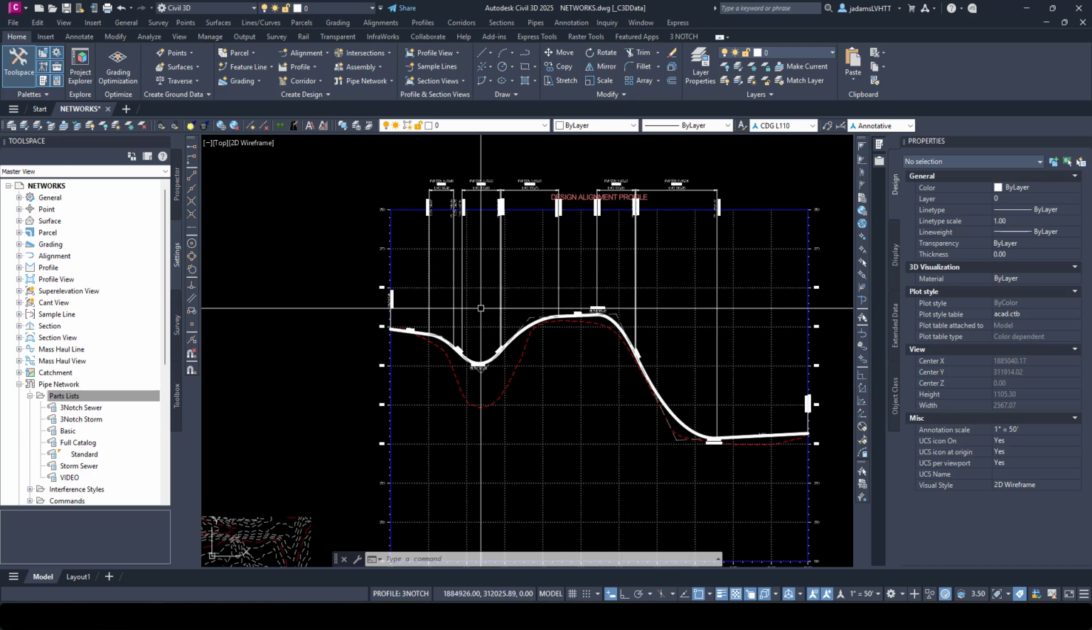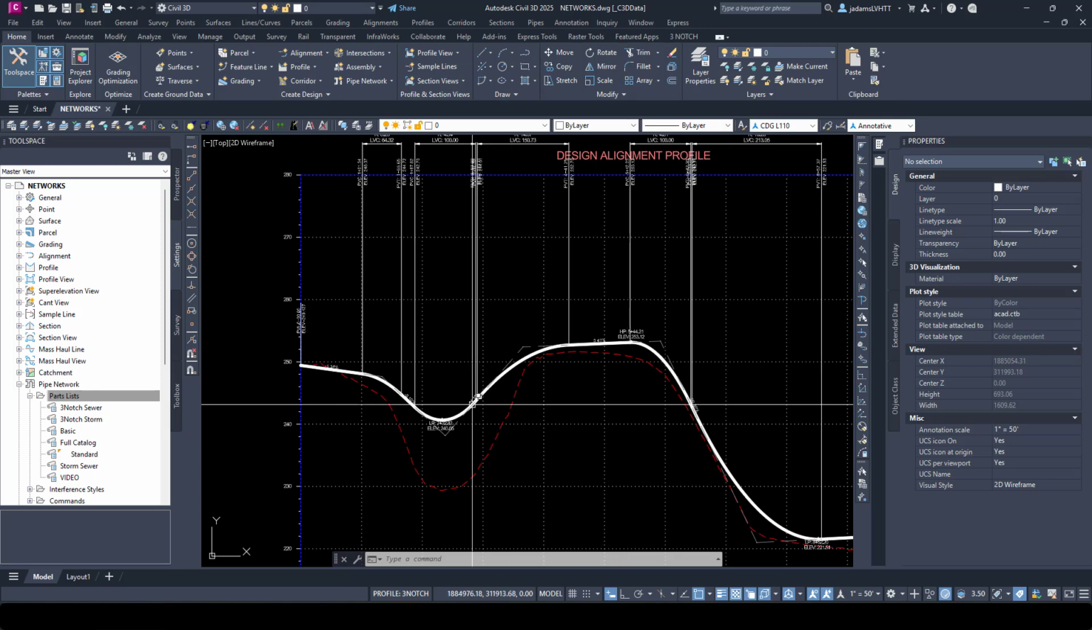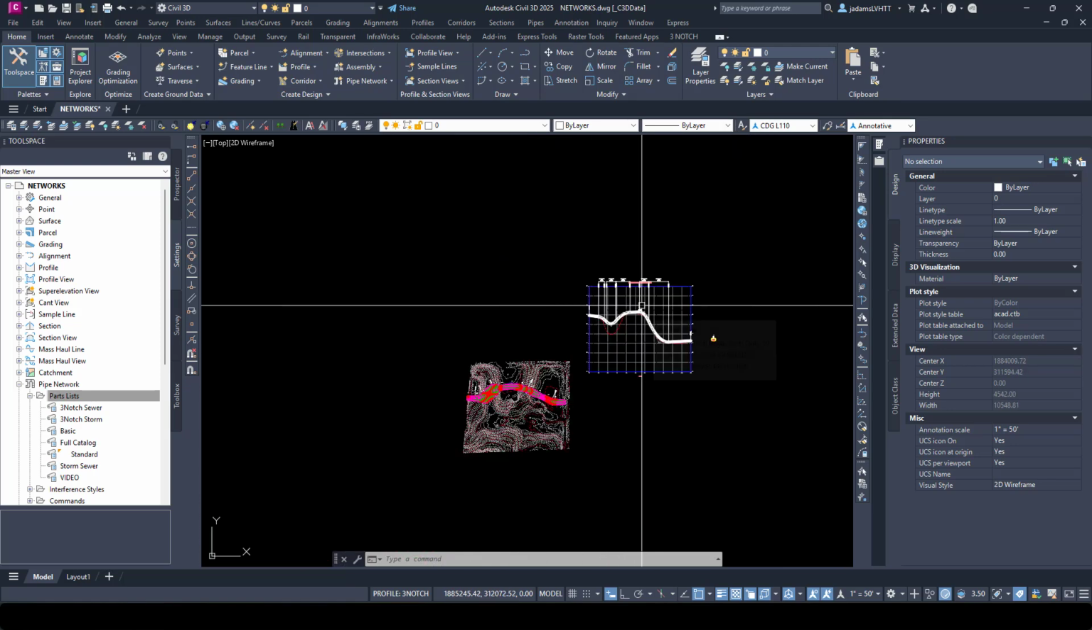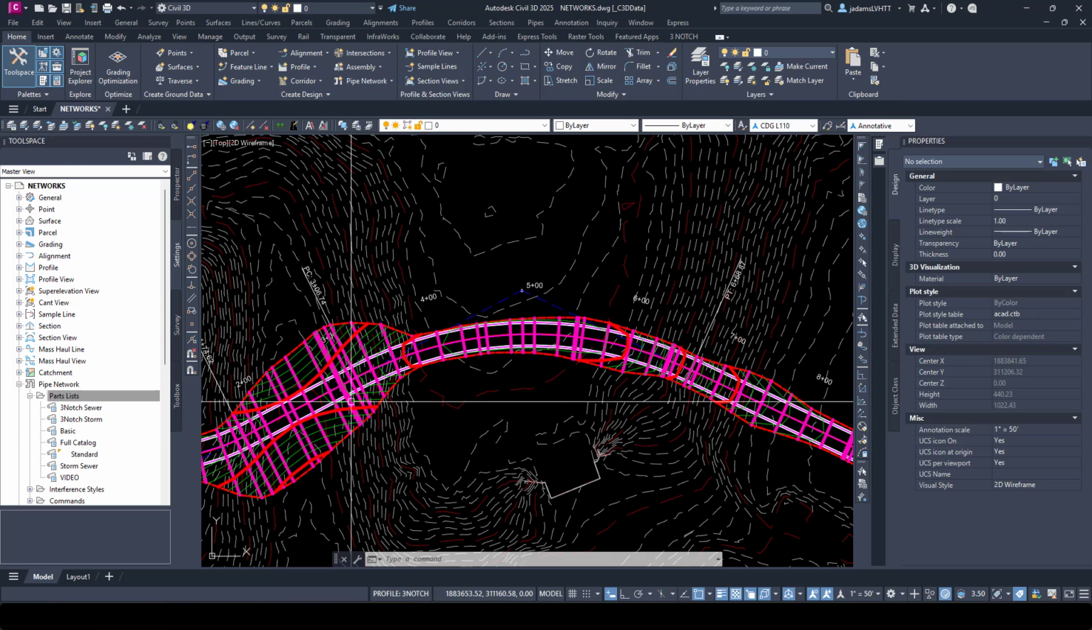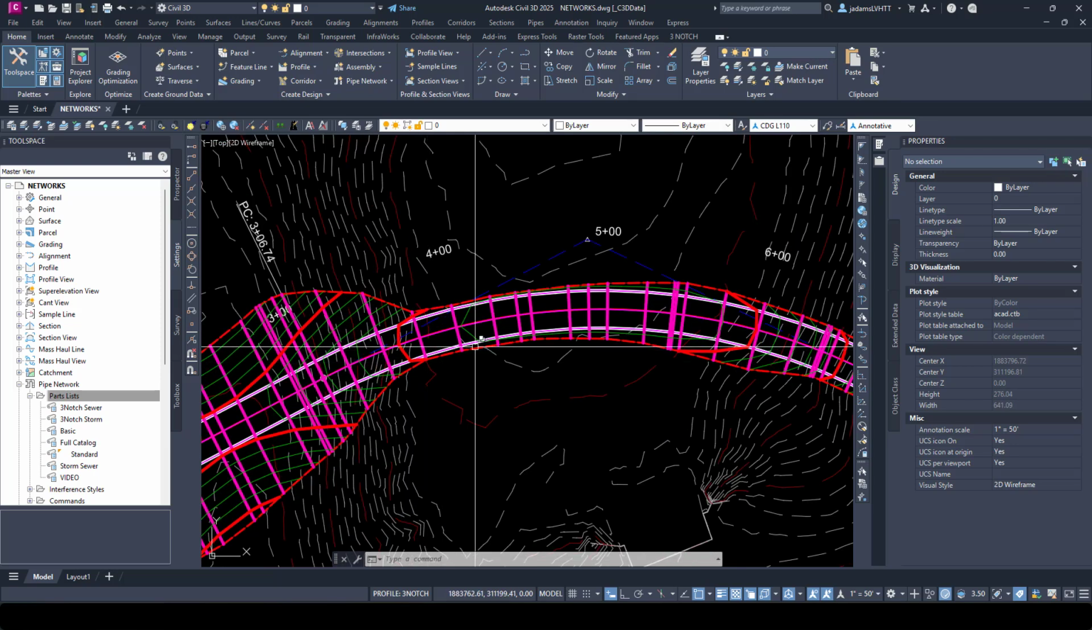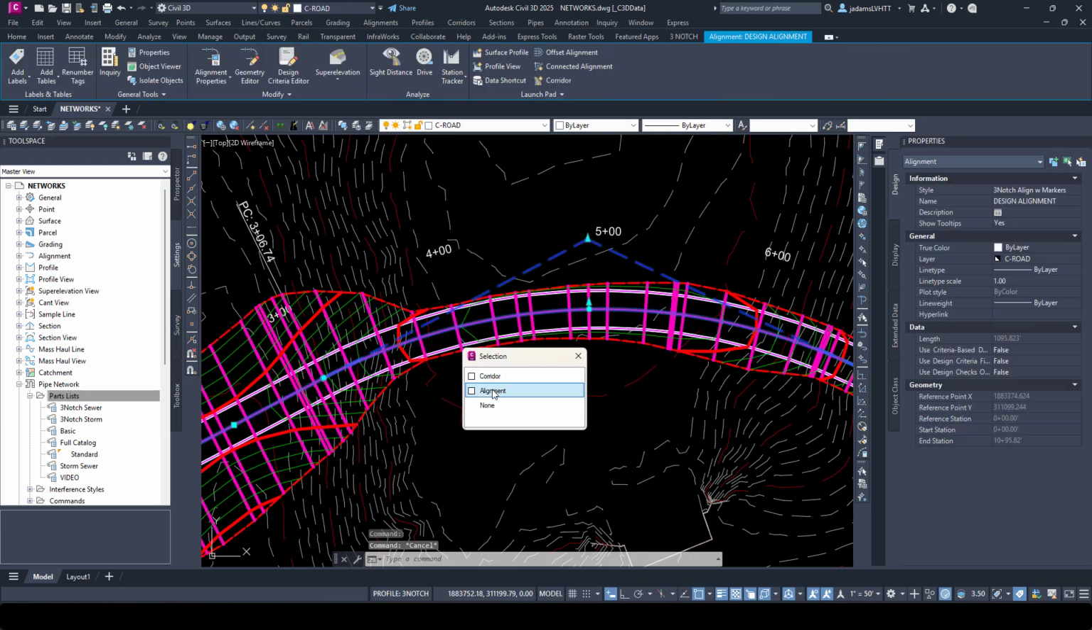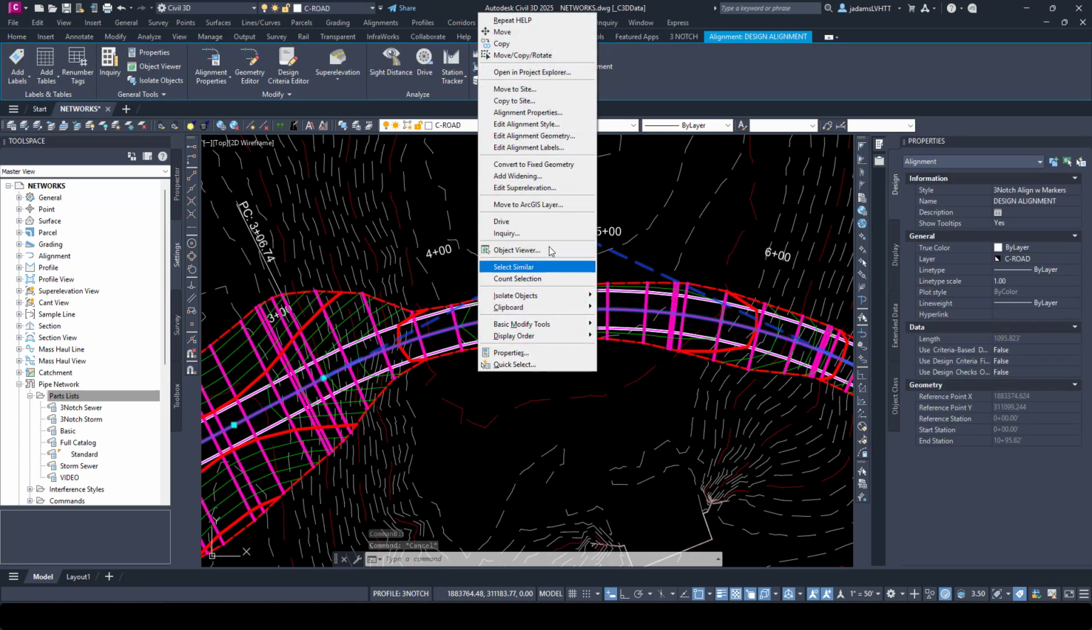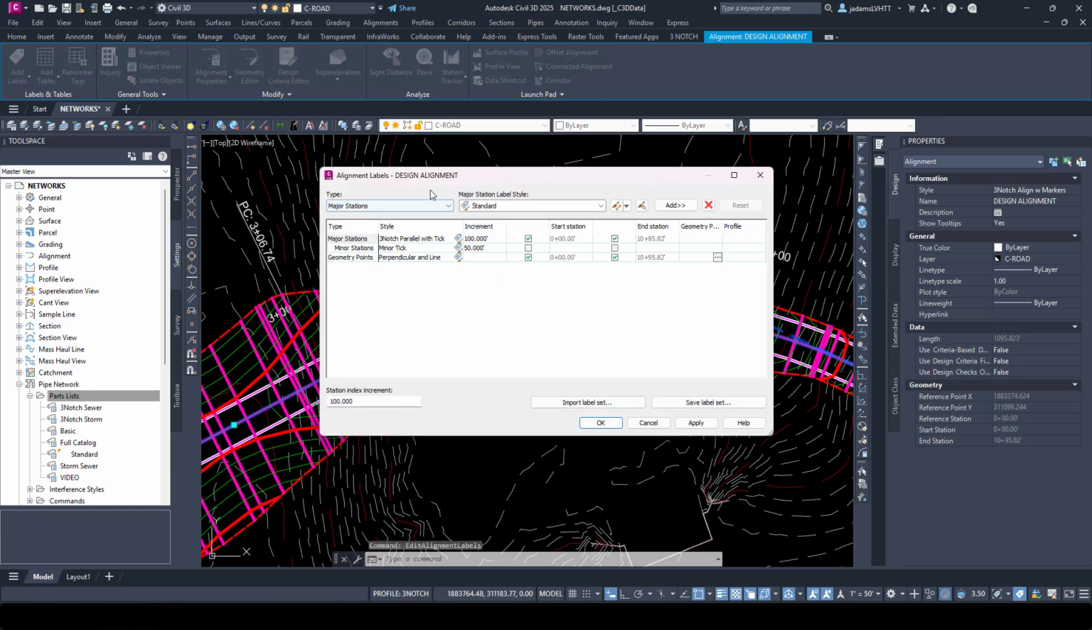Before I do much of anything with our networks, I need to know where these highs and lows are. And I can see them in profile, but I can't see them in plan. So let's label them real fast so we'll know what we're doing. I'm going to select here and choose the alignment. I'm going to right click and go to Edit Alignment Styles to open the label sets.